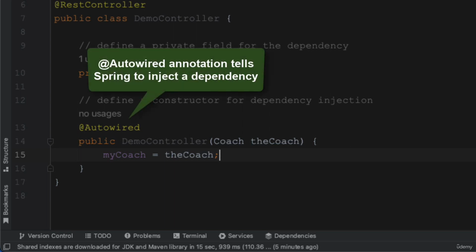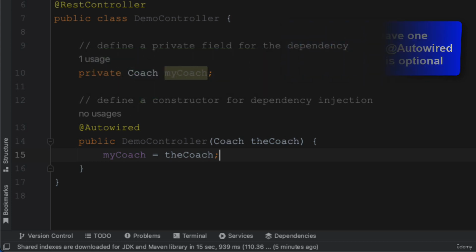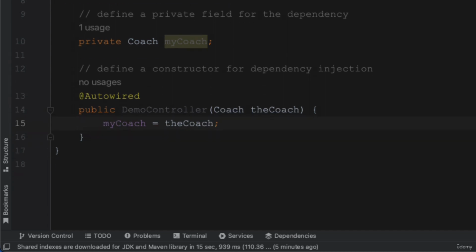The Autowired annotation tells Spring to inject a dependency. And also remember, if you only have one constructor, then Autowired on the constructor is optional. However, I will keep it here for academic purposes because we're just learning this technology and this helps pull everything together for you. But just note, in this case, it's optional when you only have one constructor. All right, so that looks pretty good.